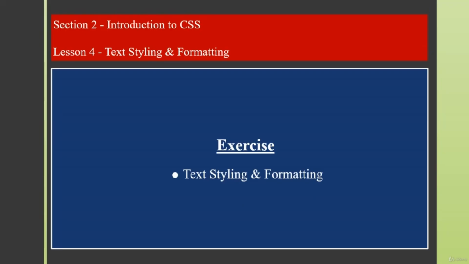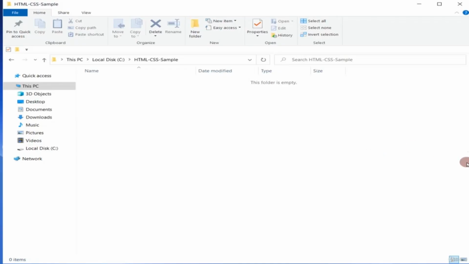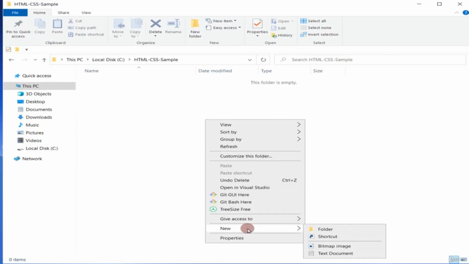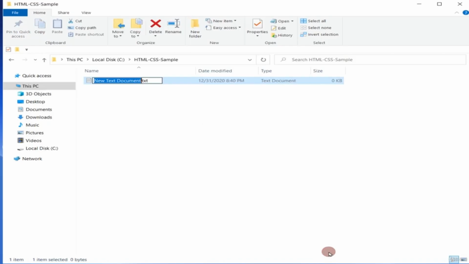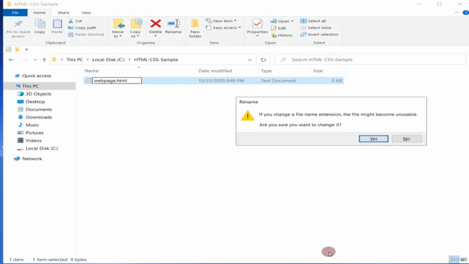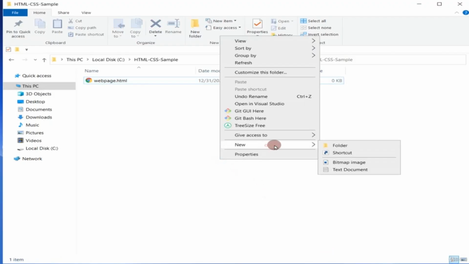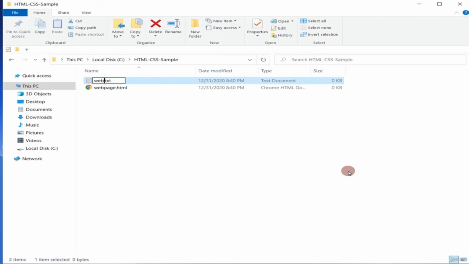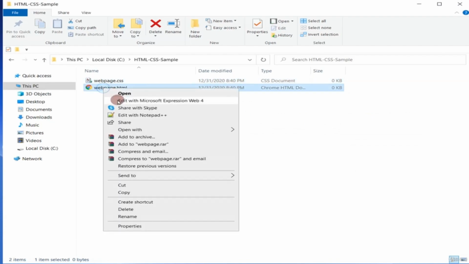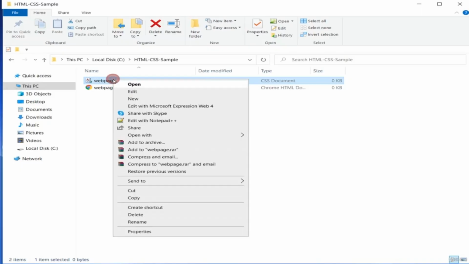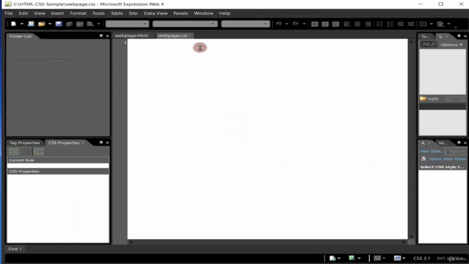Now let us create a sample web page and apply a primary typeface for a website using all these text styling and formatting. Let us create a new HTML file. Right click, new, and text document. Give the name webpage.html. Create one more file for CSS styling and give the name webpage.css. Let us open both these files in Web Expression 4. Right click and open with Web Expression 4.